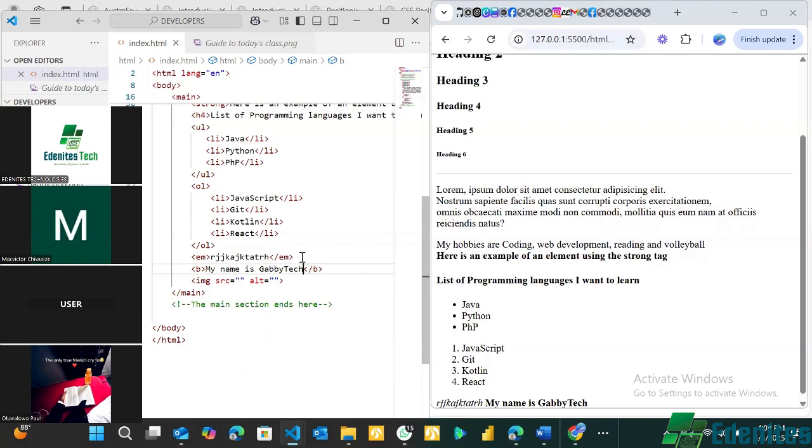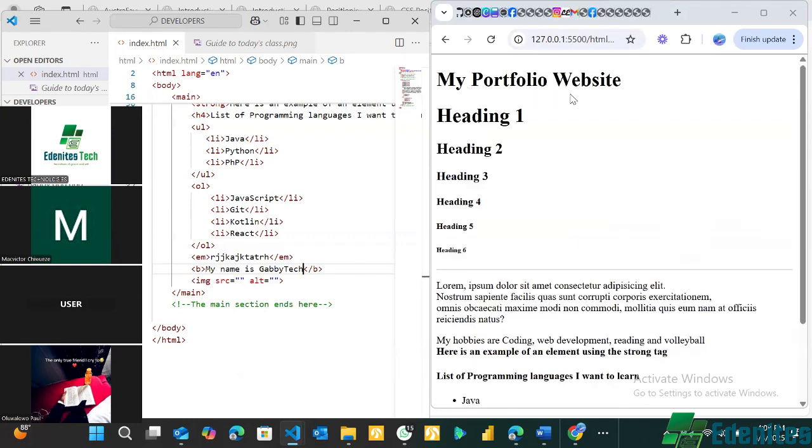Now, maybe I also need to tell you the difference between block elements and inline elements. I want you to notice something. When I typed H1, despite the fact that this line has not been filled, when I type my portfolio website, heading 1 ordinarily can still enter here. But because this element is a block element, it does not allow this other element to come beside it.